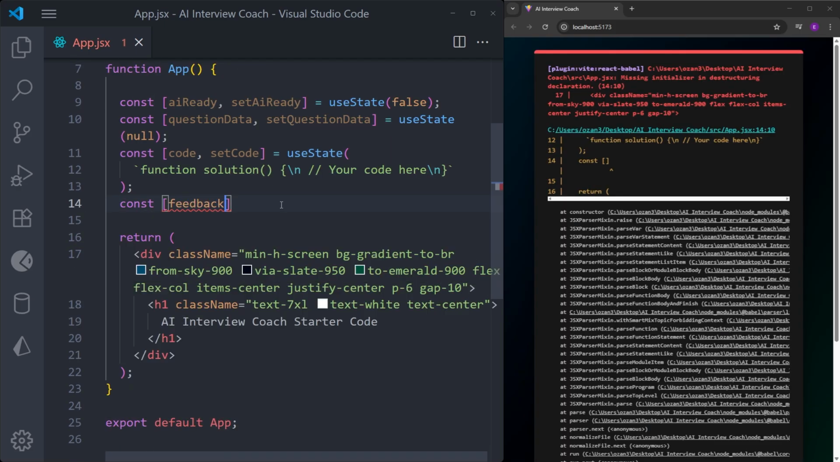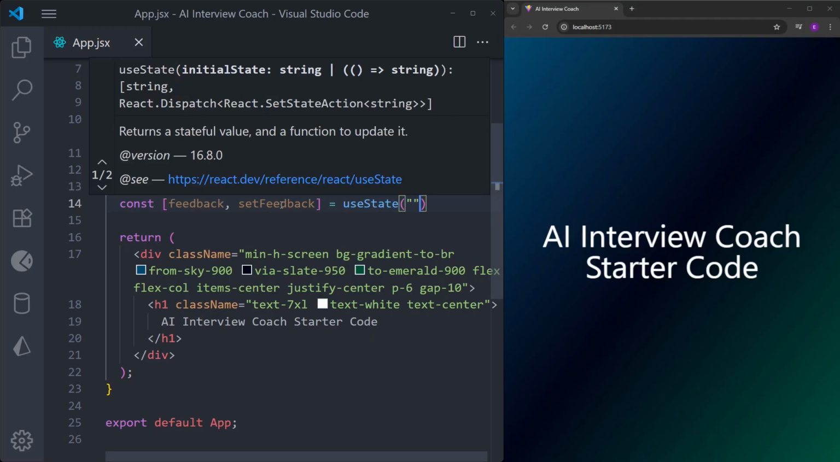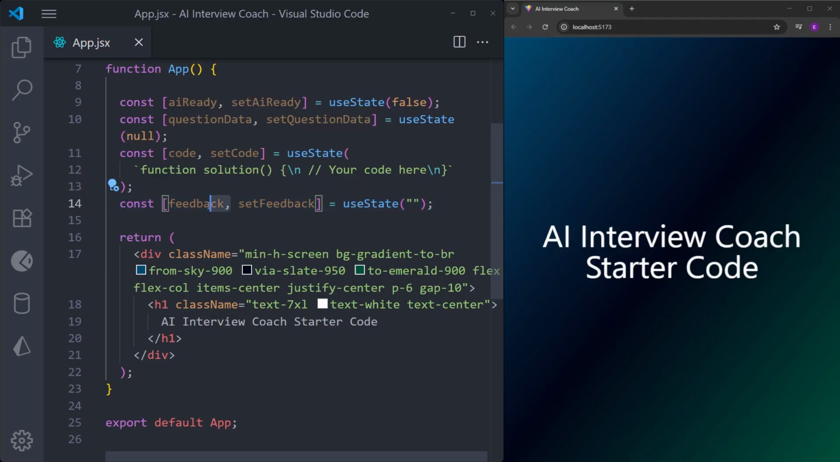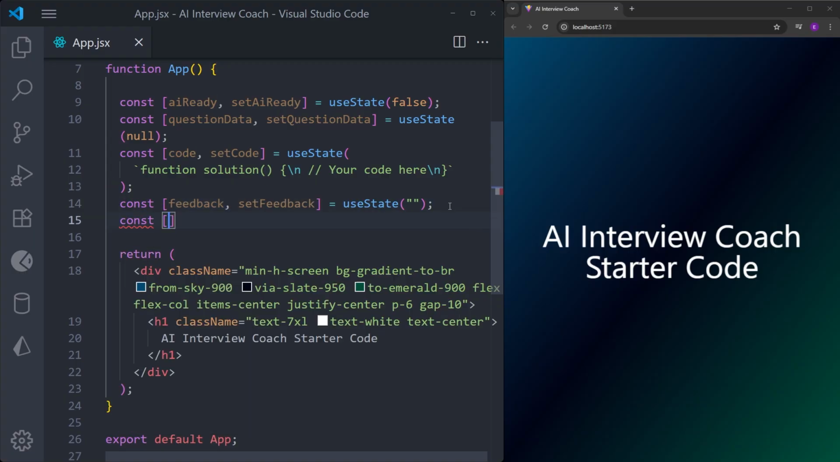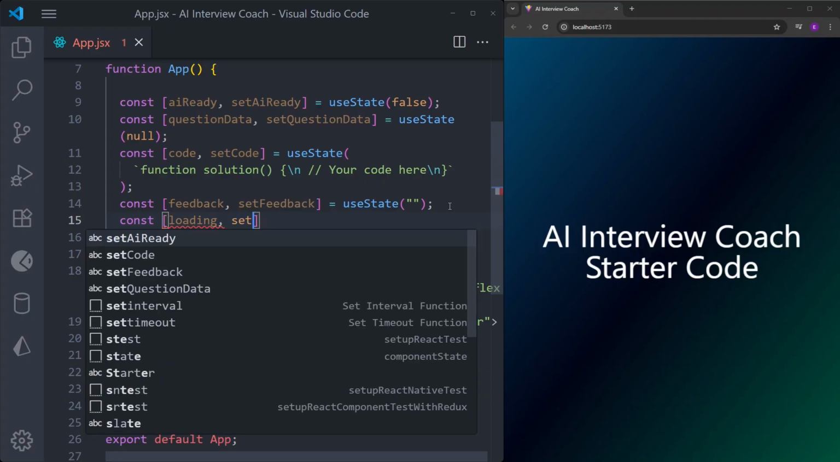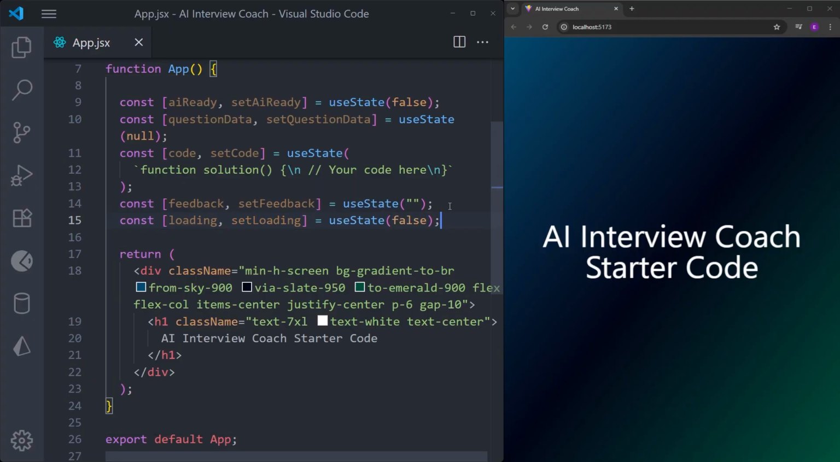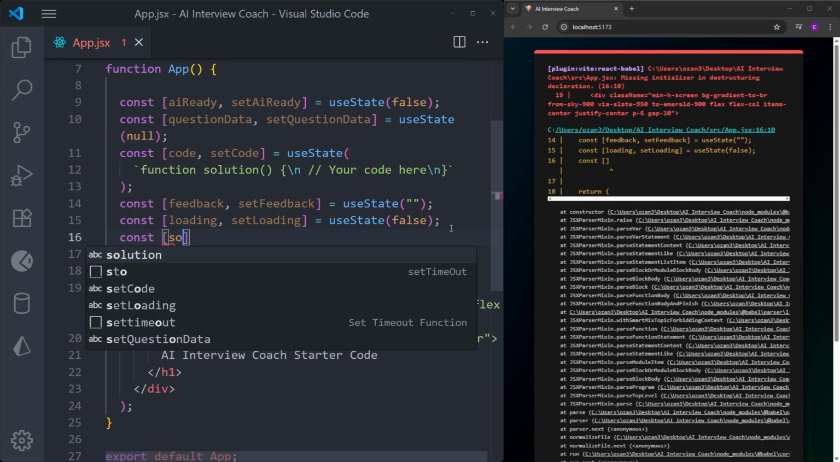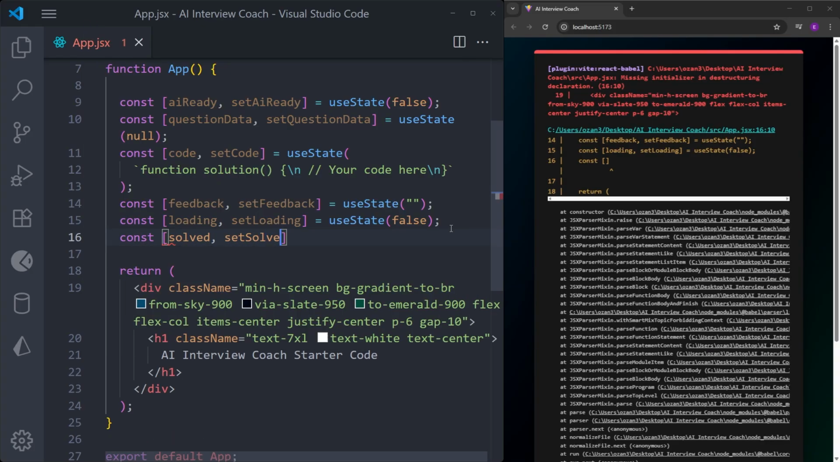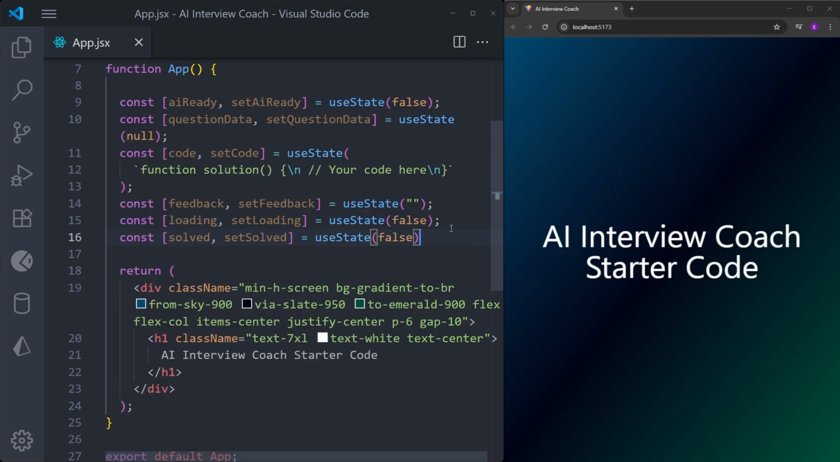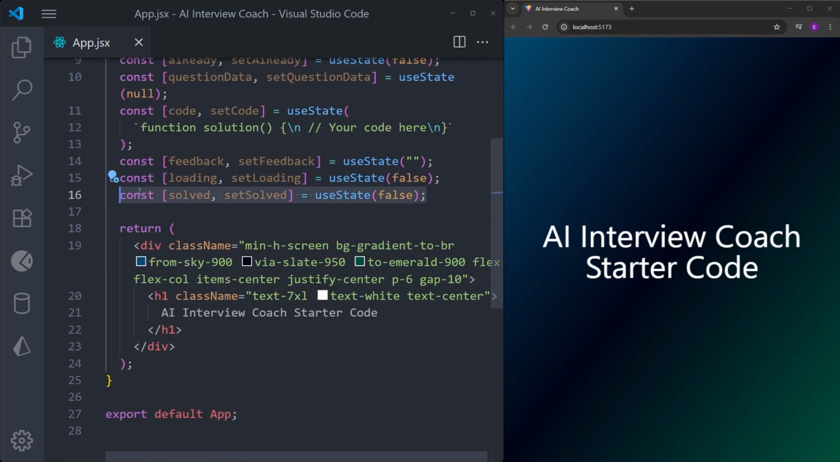We have feedback, setFeedback, which will have an initial state of an empty string. This will be the feedback coming from the AI. We are going to store it inside this variable. Then we're going to have a simple loading, setLoading. The initial value is going to be false. You're going to use this to show a loading spinner on the UI. Then we have solved, setSolved, which is also going to have an initial state of false. We are going to use this to mark a question as solved.